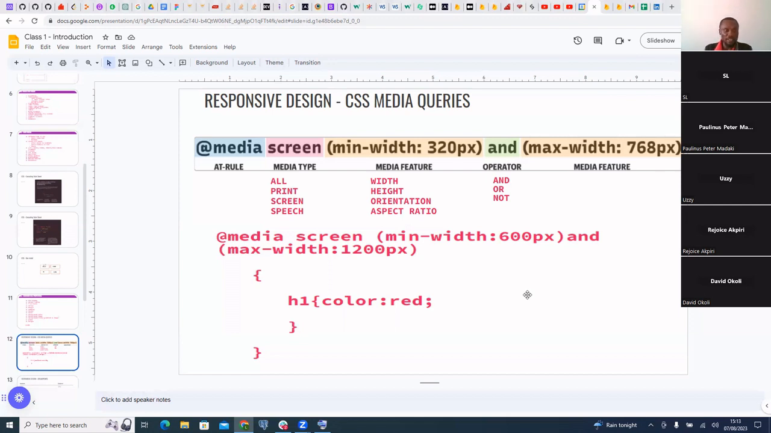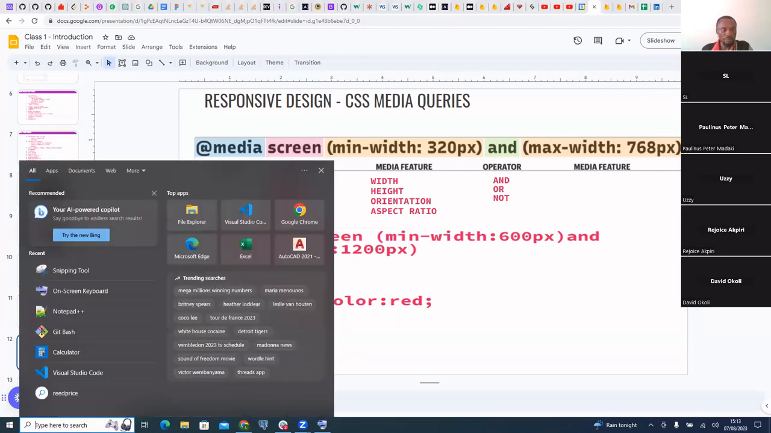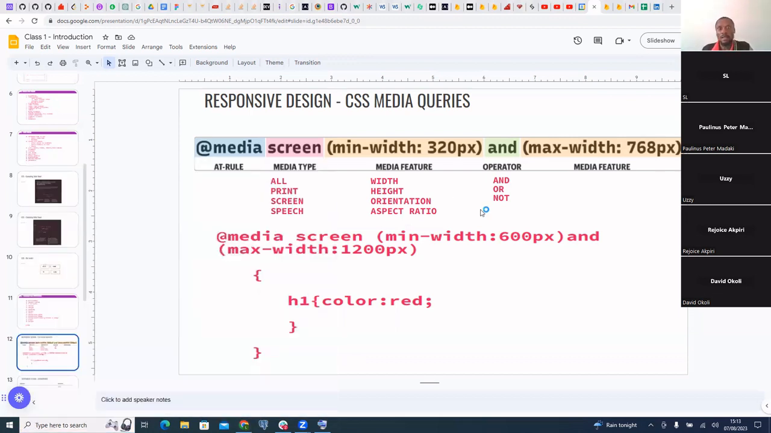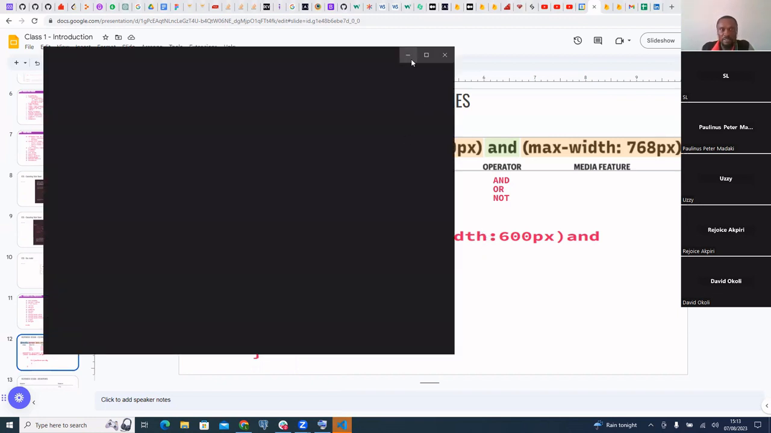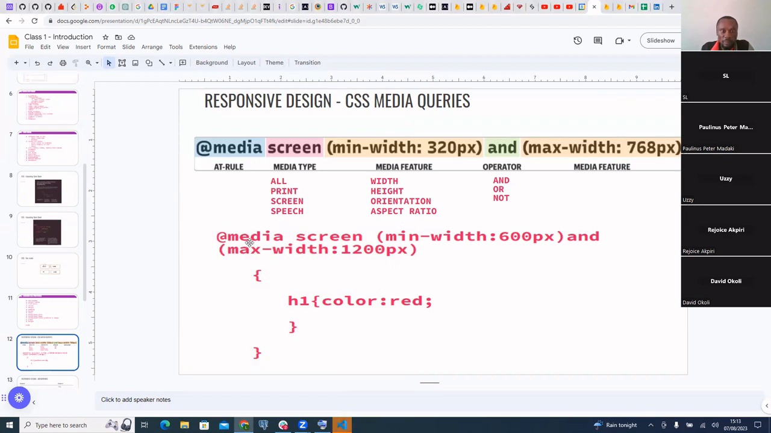And without going into much theory, I have a little diagram showing a demonstration. Let me open my VS Code. I have a little diagram with a demonstration of the syntax for media queries. So what is the syntax of media queries? Don't worry, we'll start the practical, you'll get it clearer as we start. Media queries are written in this format.